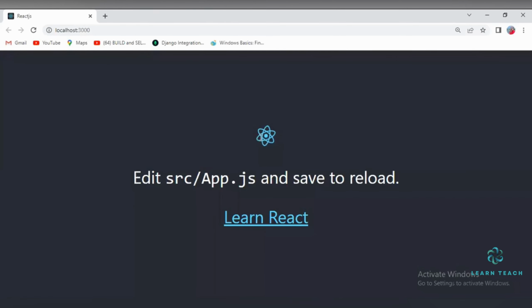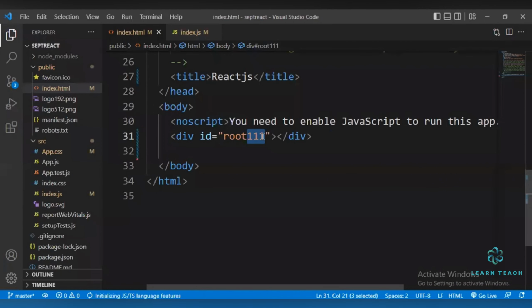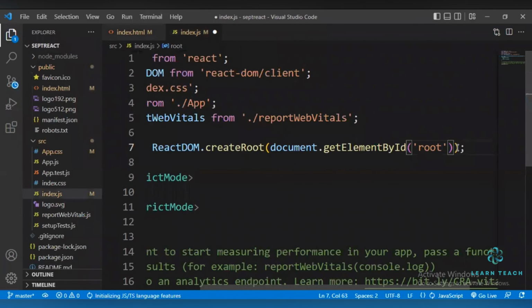So right now I'm not making it 111 here. I'll remove it, save it, and here also I'll remove it. Just follow this. That's it. Nothing you do, just listen to it today. So this is what happens.